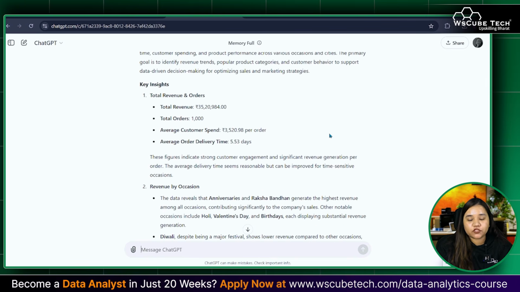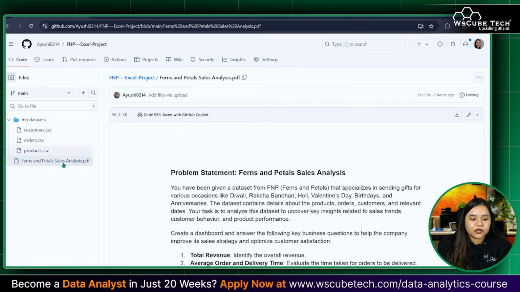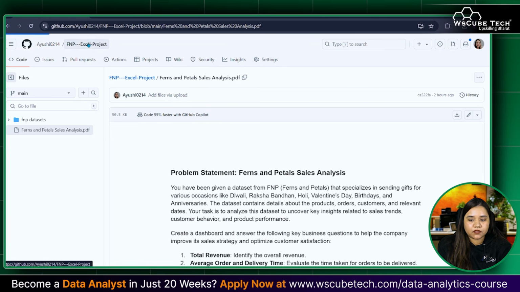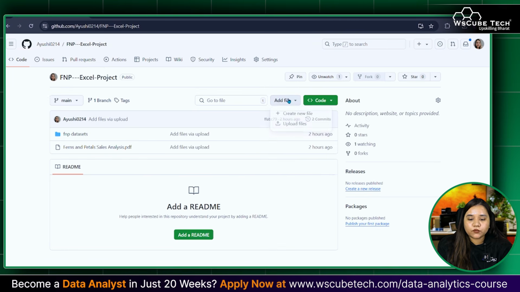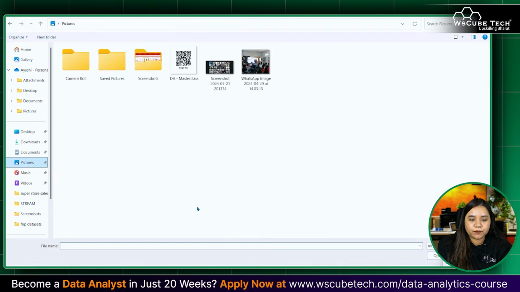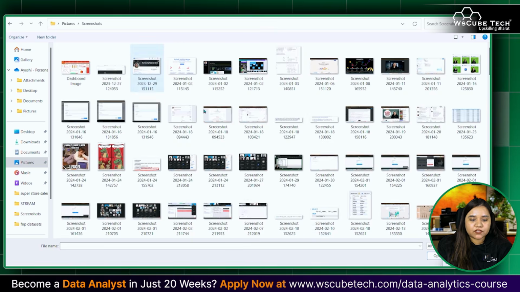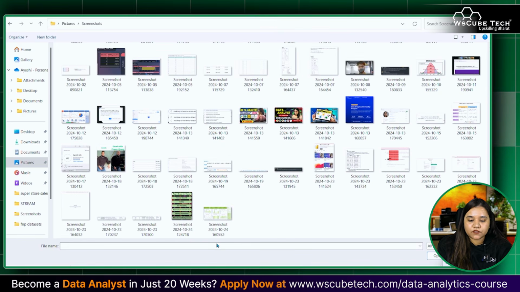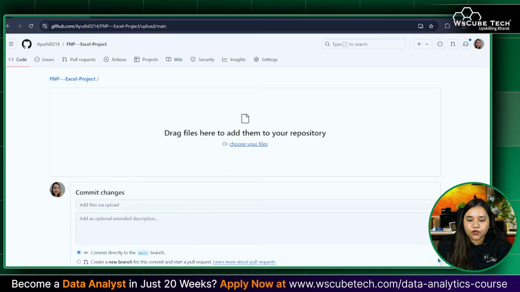how you can create an executive summary which you can attach as a PDF file with your project, which you can upload later on GitHub. So even if I want to add this to my GitHub, in this particular file, what I simply need to do is I'll just go to here. There's an option to add file, and if I want to upload something, I'll be clicking over here, choose the file. For choosing the file, I'll go to pictures, where I have the screenshot of this dashboard. I can click on open.